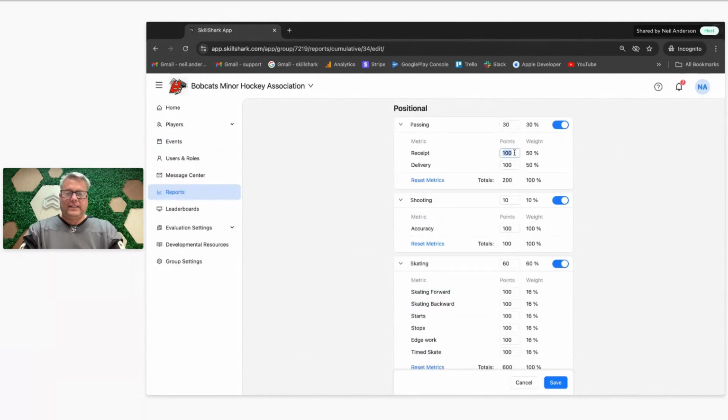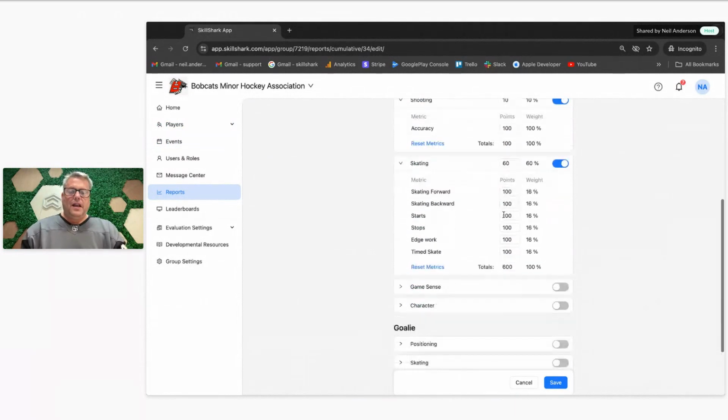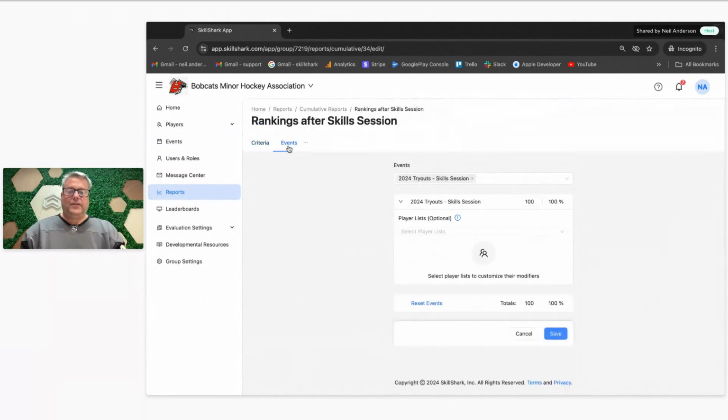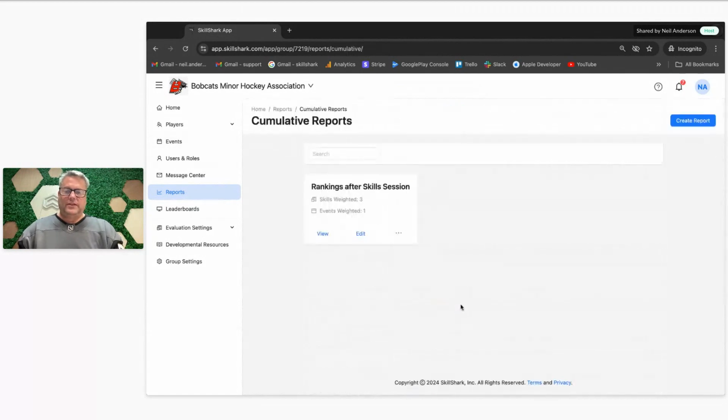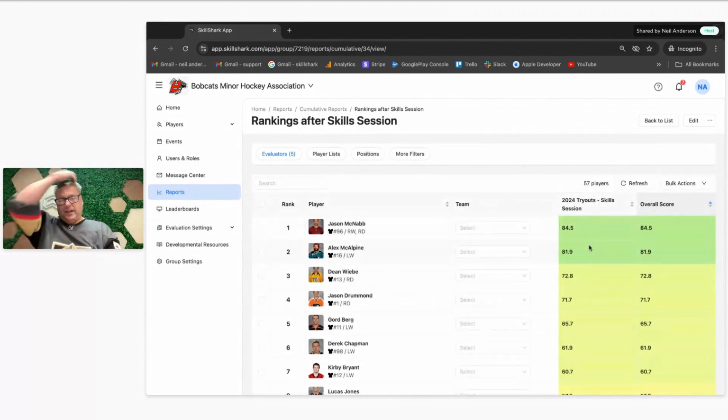For example, receipt, I might put 40% weighting on how they receive a pass relative to 60% weighting on how they deliver, that kind of thing. The next screen over is events. Now, if I want to figure out the rankings here, I'm just doing this after the skill session, and I'm going to hit save. All right, so in this report for cumulative reports, let's go ahead and view what that looks like.